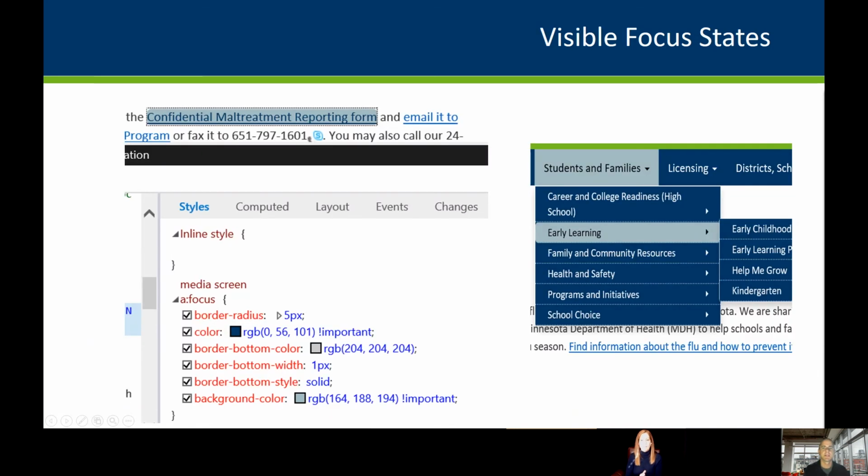Visible focus states. Have you noticed the blue outlines that sometimes show up around links, inputs, and buttons? These outlines are called focus indicators. Focus indicators help people know which element has the keyboard focus and help them understand where they are when navigating your site. Don't rely on the browser. It is important to use CSS to customize focus states.